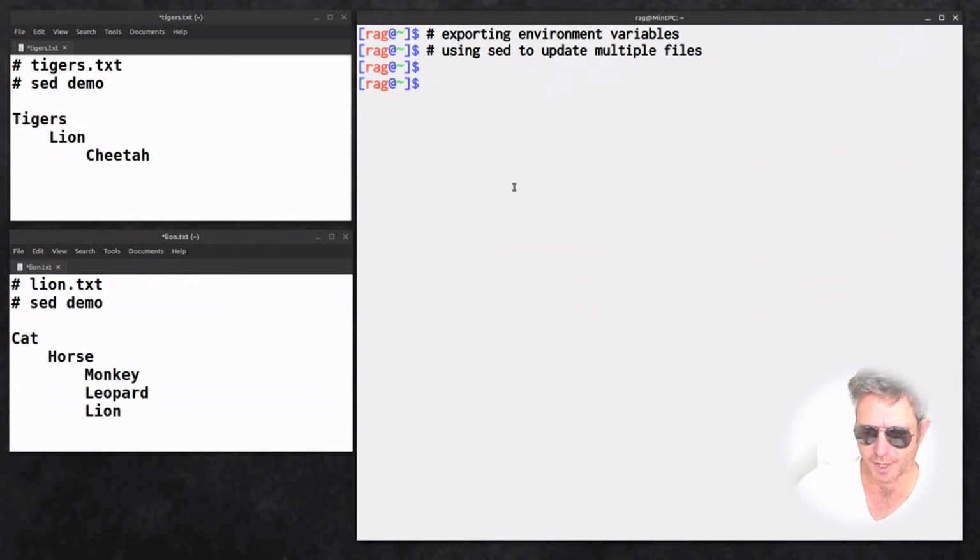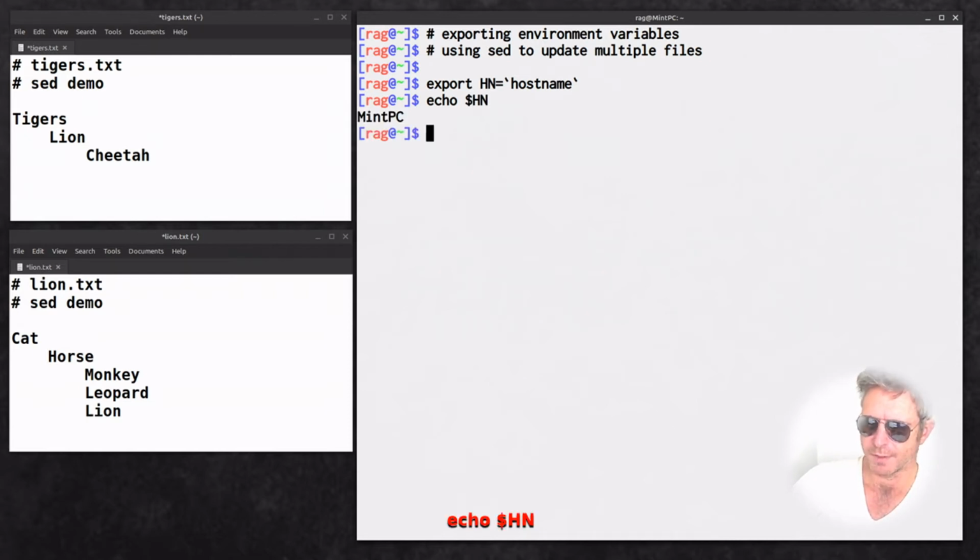First, let's export the host name. So if we do export and call it HN, that's a name which we can assign to it. And then I'm going to use the backtick. It may vary depending on your flavor of Unix or Linux. Hostname. There we go. And if I echo HN, my new variable, we see mint PC. I'm on a Linux Mint PC.